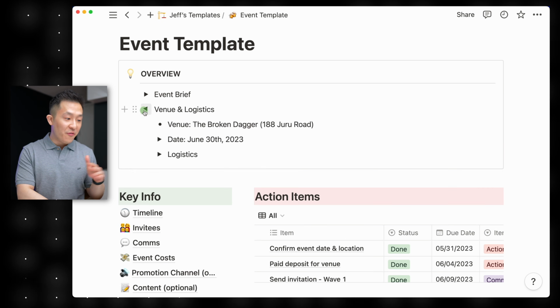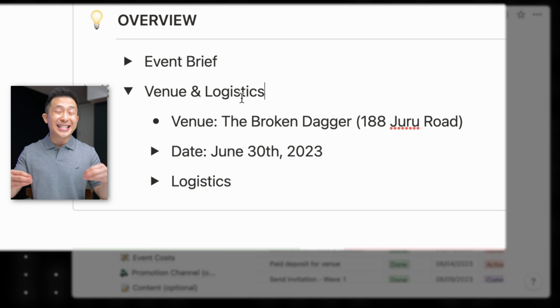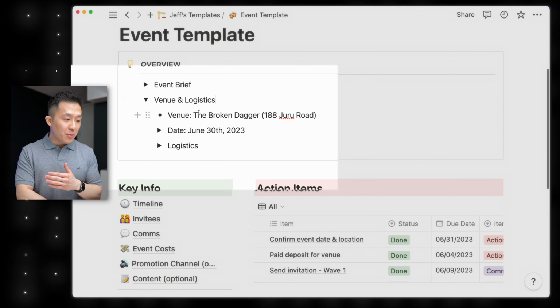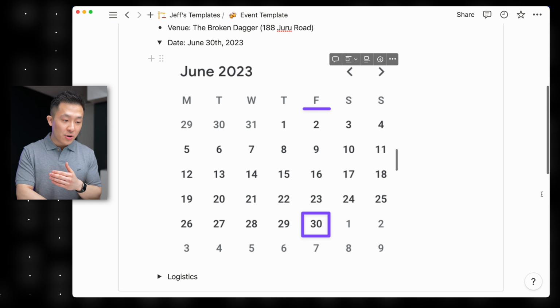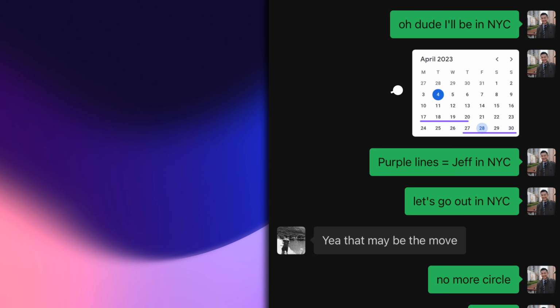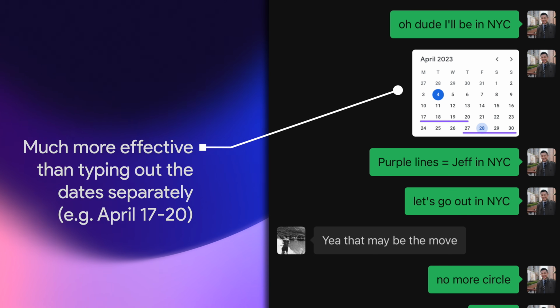Once you have a date, time, and venue, write that down in a venue and logistics toggle block so you can easily access that information. For example, I usually take a screenshot from Google Calendar and highlight the date so my friends can visually see when the event is happening.